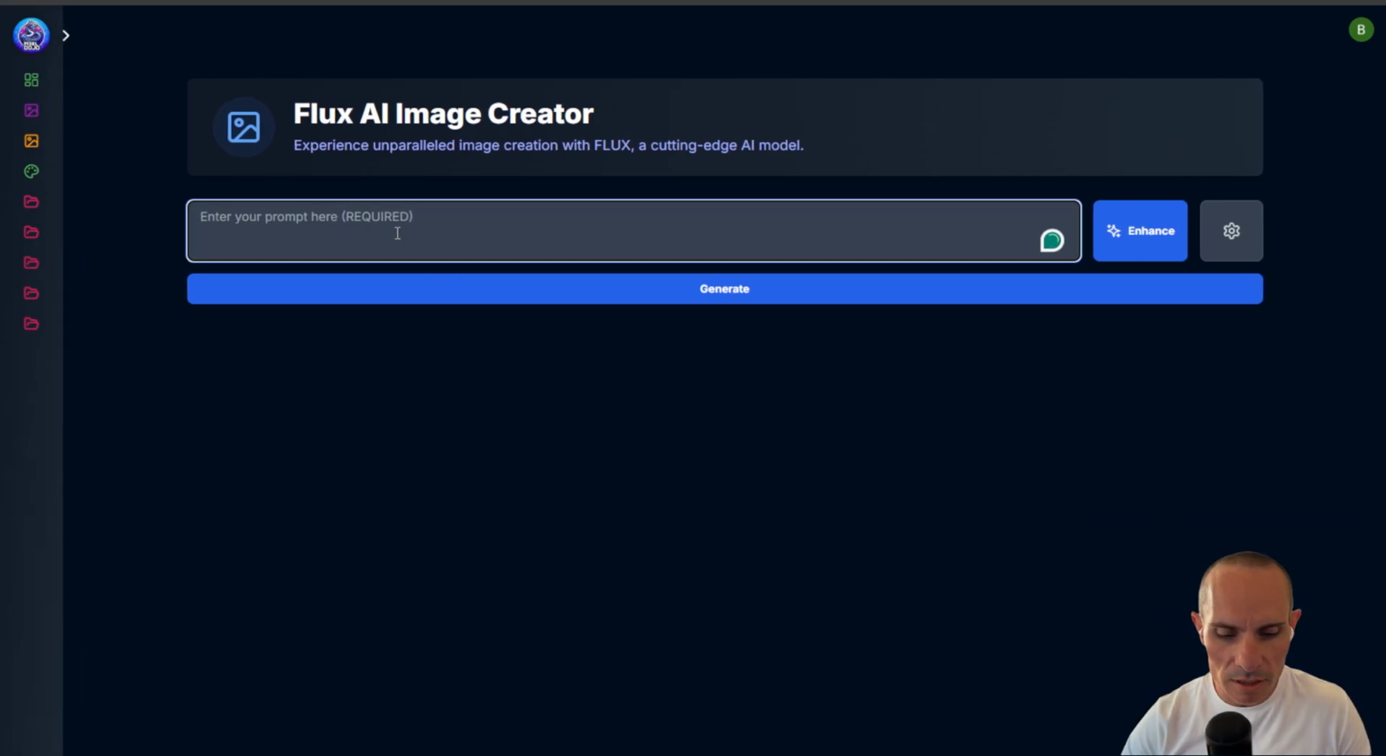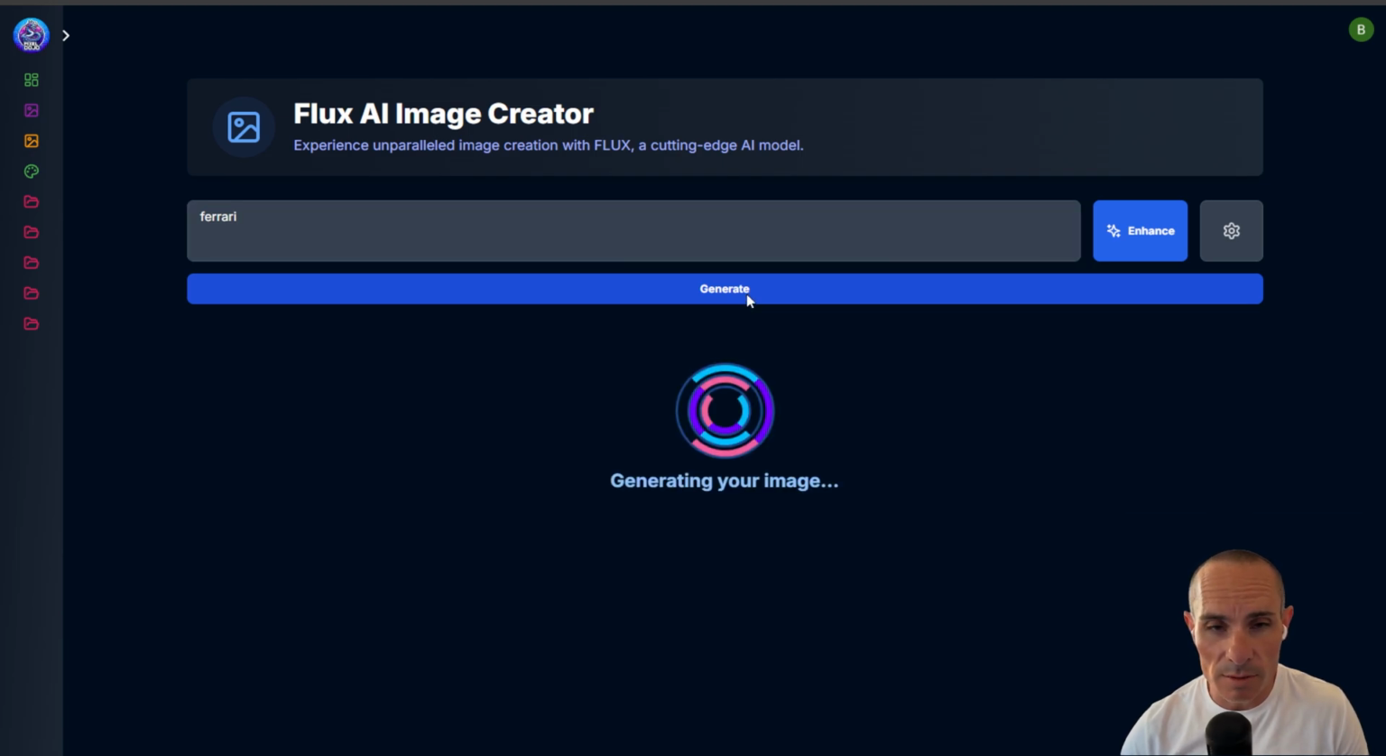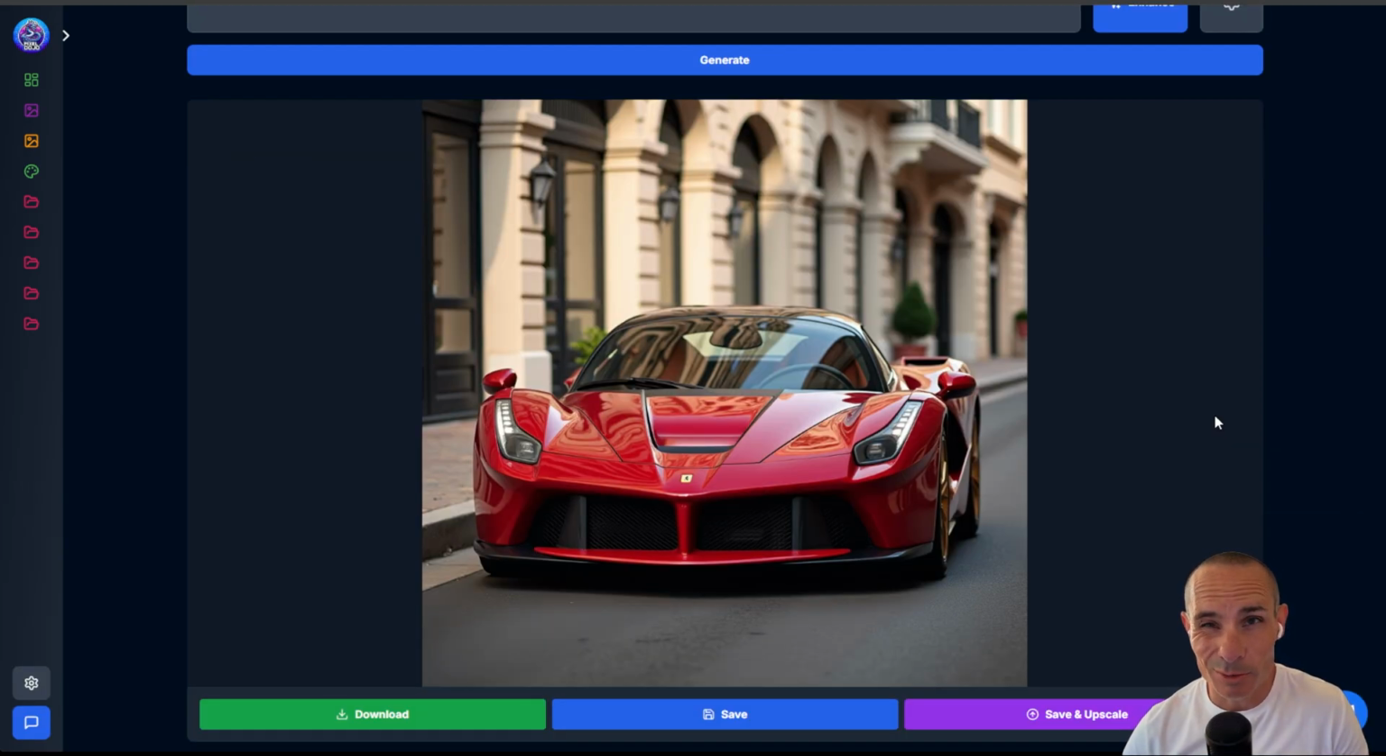So you can come in here and you can just say Ferrari, for example, and you could click generate and generate an image. You could also click the enhance button. That's going to use the built-in AI enhancement feature. It uses a large language model in the background to create an amazing prompt for you that's going to generate even higher quality results. But even those defaults look really spectacular.